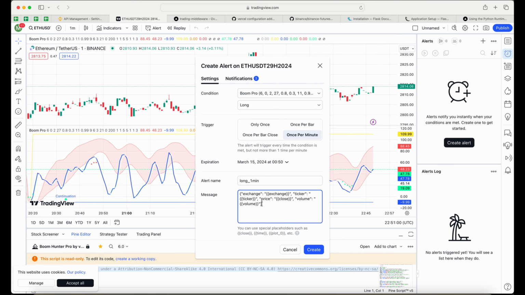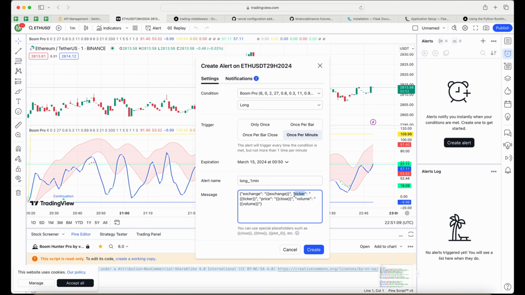Okay, let's have this simple JSON. I hope it will work. So we're just passing exchange, ticker, it's like Ethereum to USDT, and price, current, and volume.